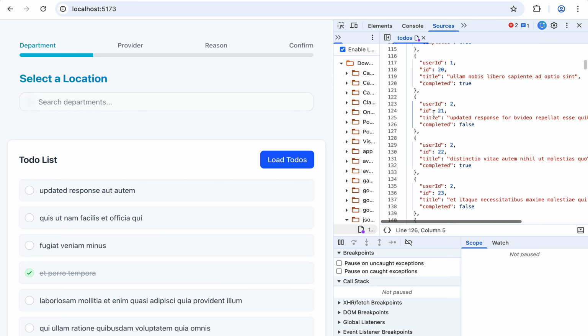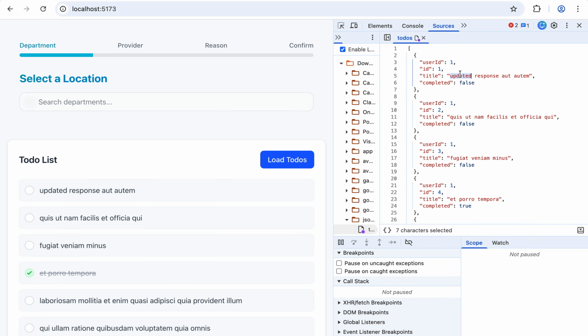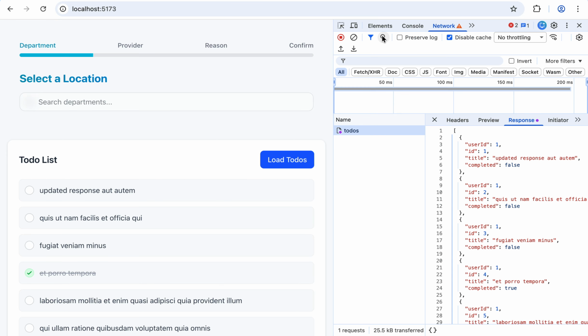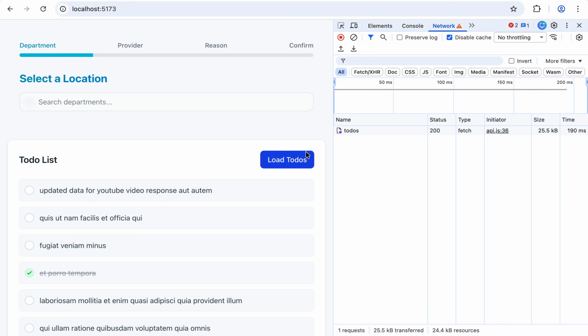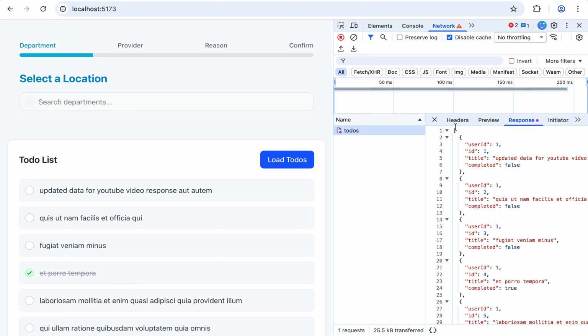Click on override content. So I'll do updated data for YouTube video. I just save it. I'll click on network tab again. I click on load to-dos. I'll see the response. If you see, response came updated data for YouTube video. So this is very helpful to update the API response.